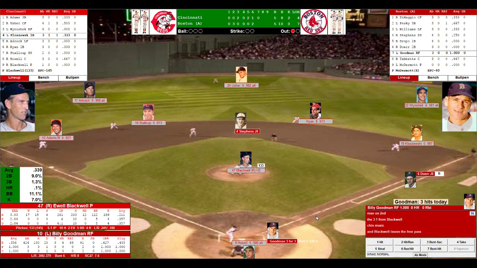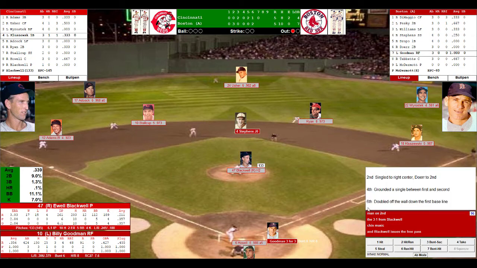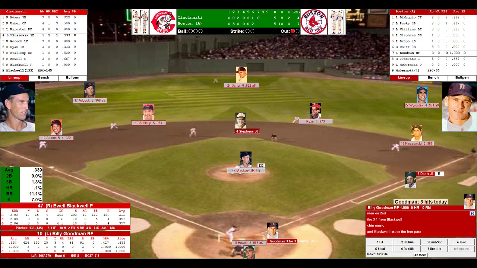So first and second, they set up a double play, but here comes Billy Goodman, the hot-hitting Billy the Kid Goodman. 3 for 3. He has singled in the 2nd, singled in the 4th, and doubled in the 6th. They need Billy Goodman to come through now. Stevens represents the go-ahead run at 2nd, big insurance run at 1st, and Bobby Dorr. Reds want to turn 2, get out of the inning.